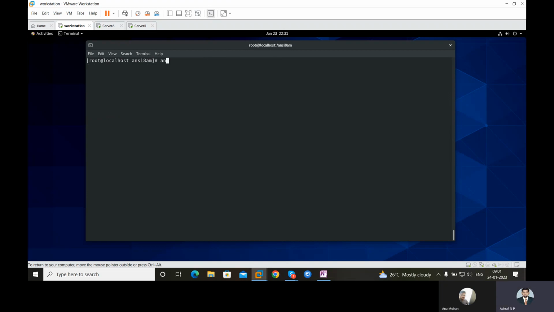Look here. I'll use the Ansible ad hoc command for that. Ansible, I'm just going to gather facts of server A. I'll just say -m setup. So this is the command used. Okay, one second. So server A.